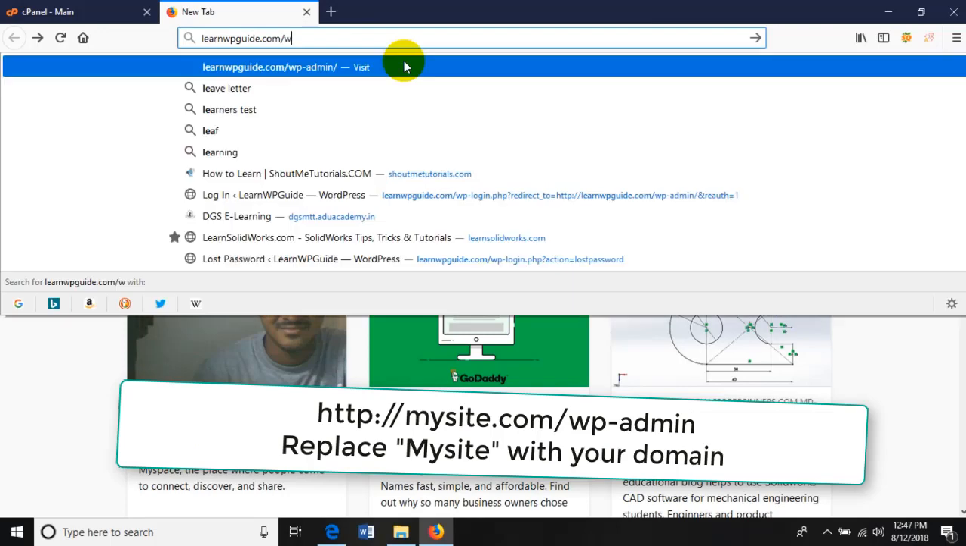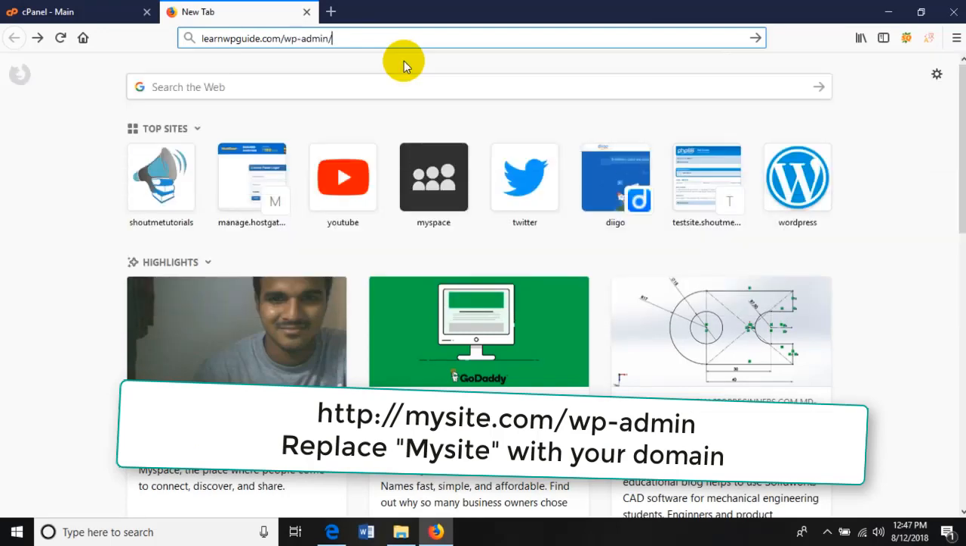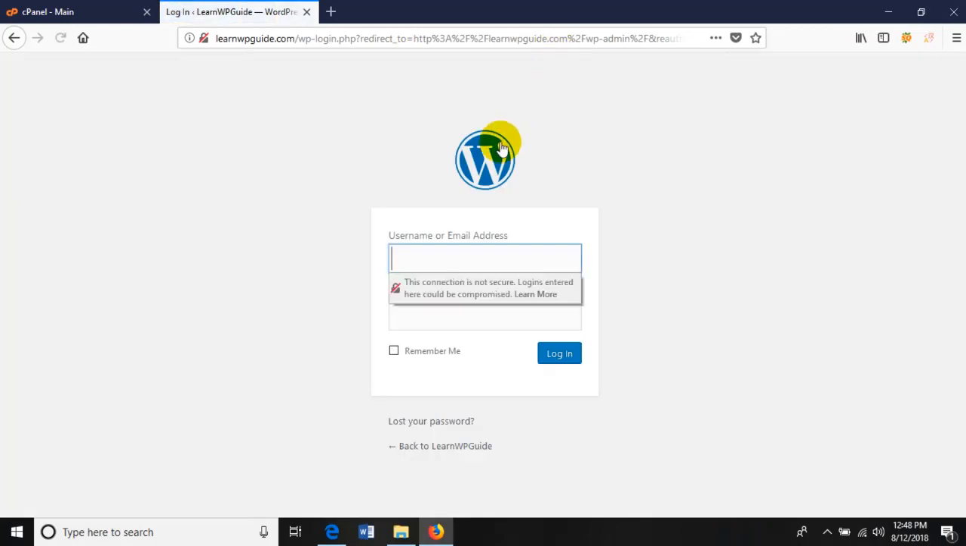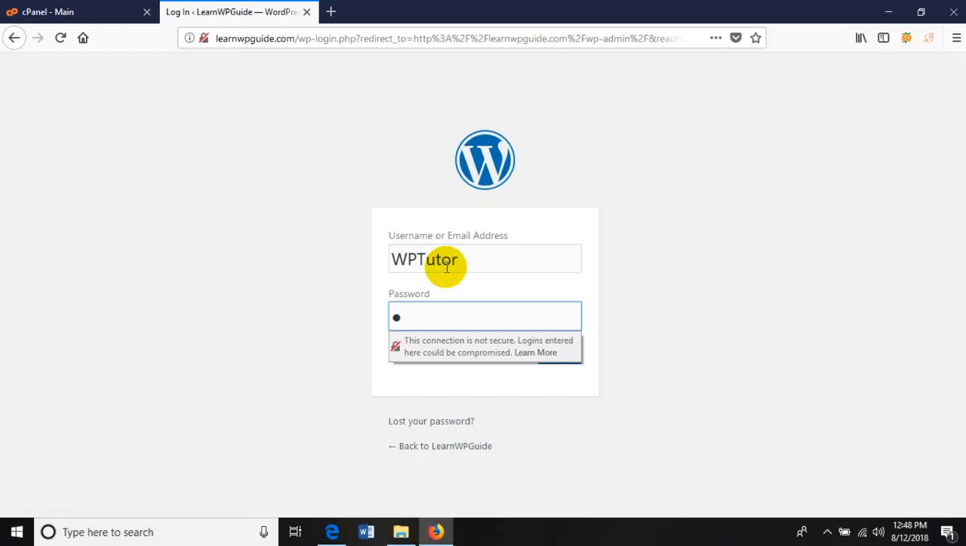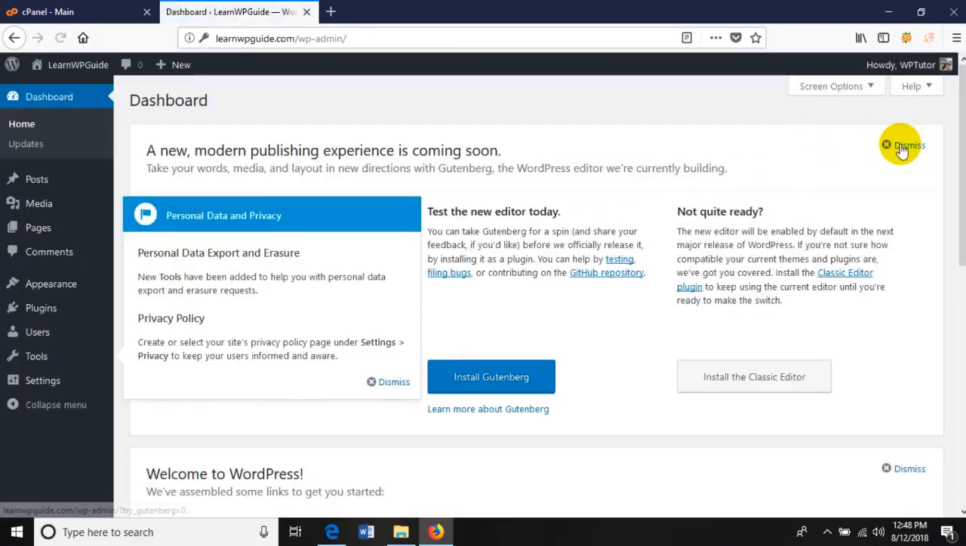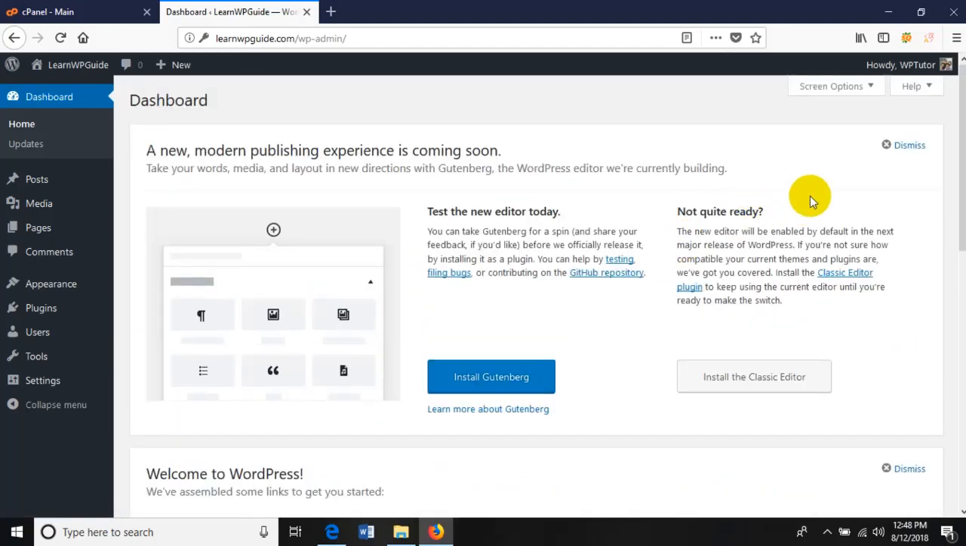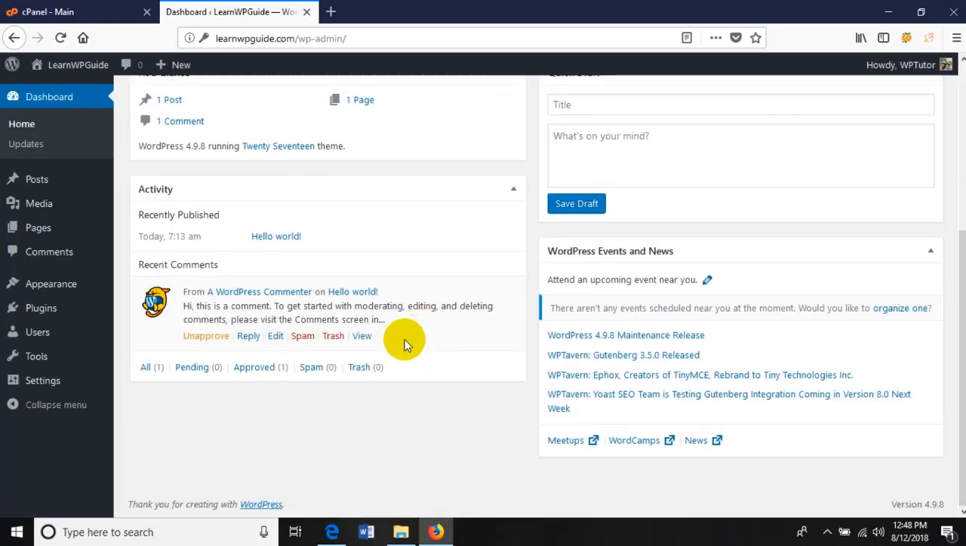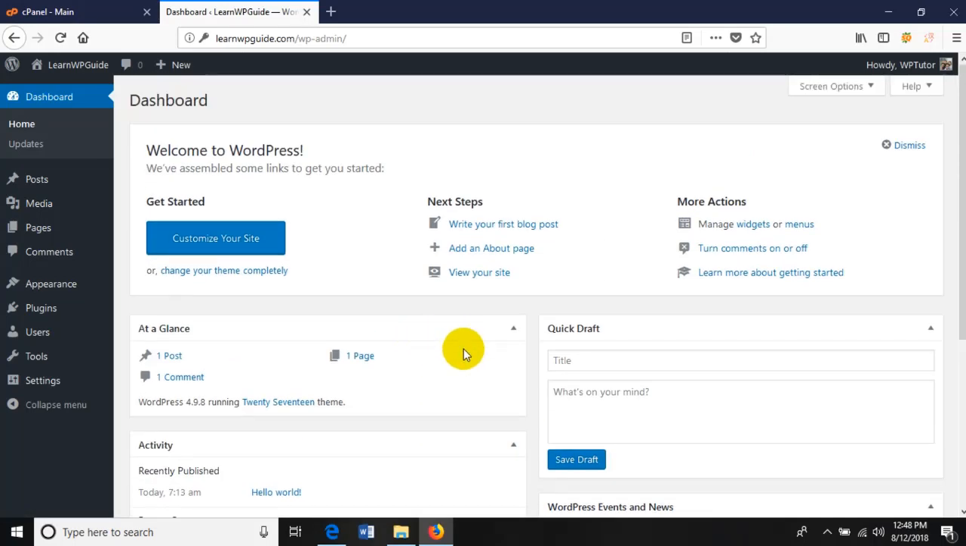First you have to log into your WordPress dashboard by using your domain /wp-admin. Then enter your username and password in the required fields and click on the login button. Here you can see the dashboard with all the new modern features. Just dismiss it, and here you have to make certain settings to make your blog fast and search engine friendly.